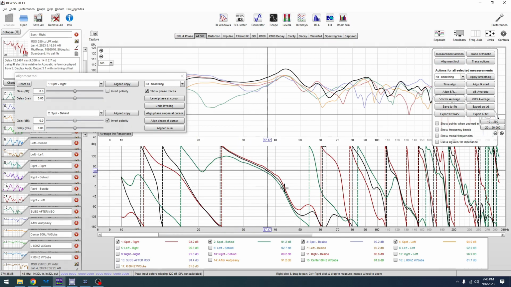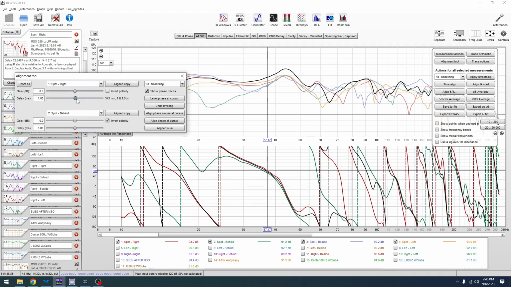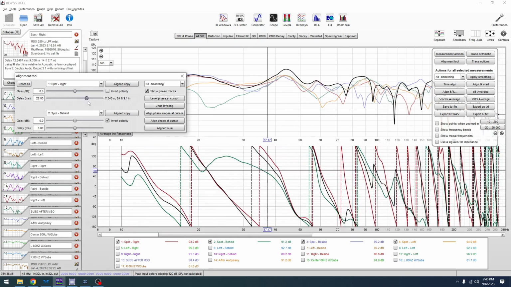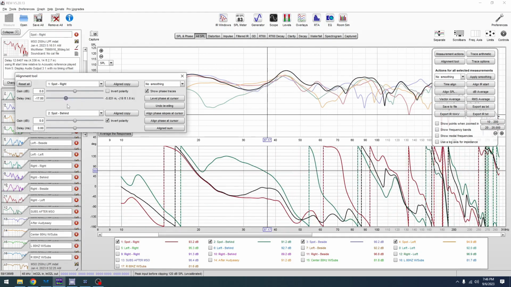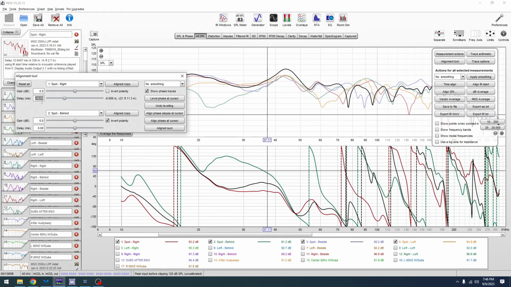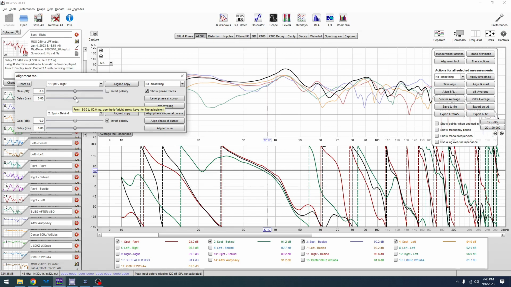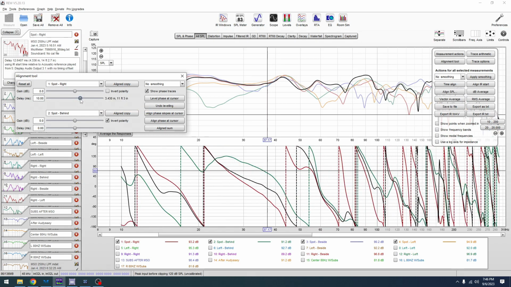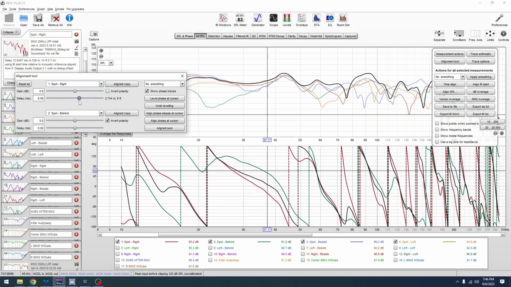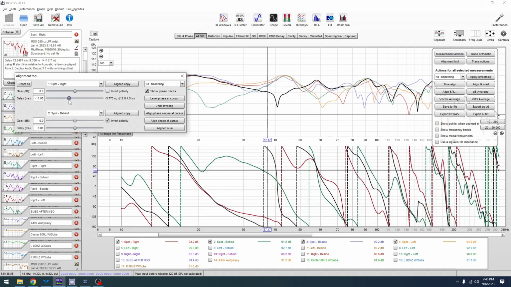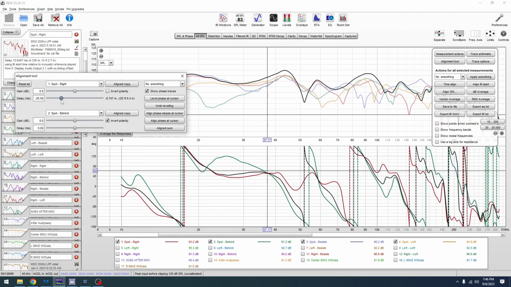Now notice that when we add delay to one of the subwoofers, that subwoofer phase moves to the left, and if I add a negative delay, the subwoofer moves to the right. Now, another thing that I want you to notice is not only is the phase moving, but it's also decreasing or increasing with phase cycles, depending on if I give it positive or negative delay.